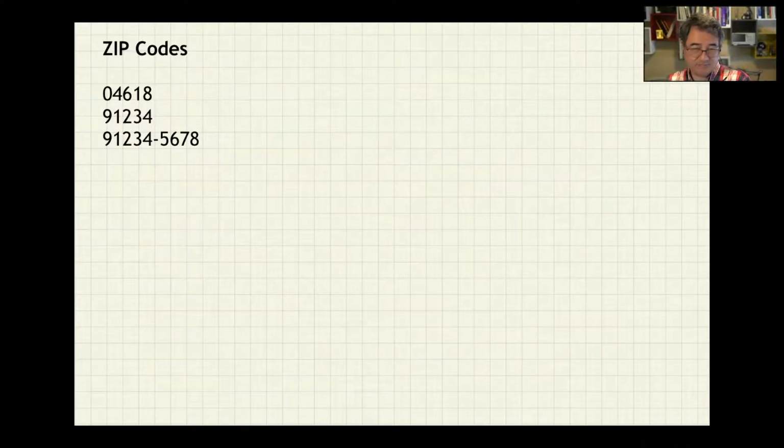How about zip codes? So here in the United States, these are called zip codes, and in other parts of the world they are called postal codes. Here in the United States, they take two forms. They can either just be 5 digits, or they can be 5 digits followed by a dash followed by 4 digits. So they're called 9-digit zip codes. So they look like these. Here's a 5-digit zip code. Here's another one, and here's a 9-digit zip code.